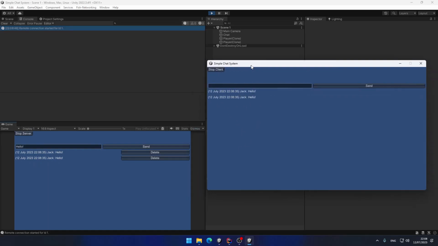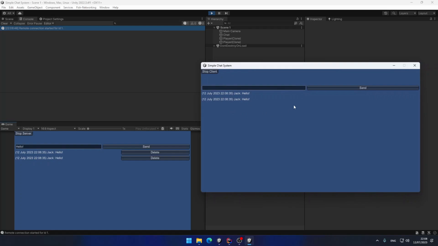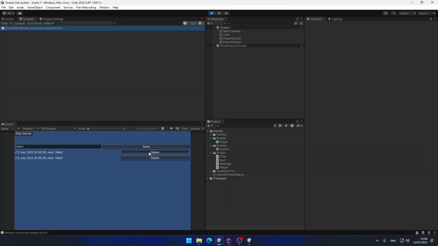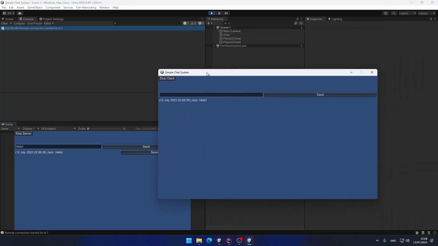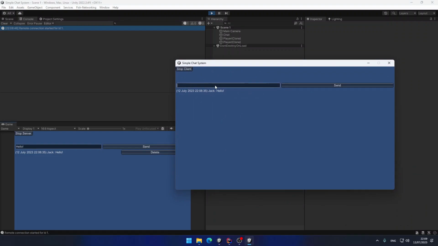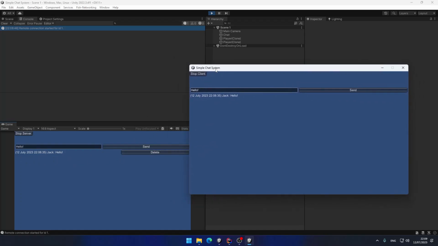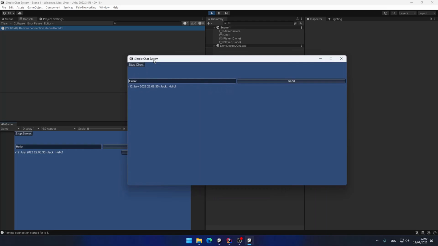As you can see, when we join, we see that our messages are present from the other client and that we cannot delete them because they are not ours. Now, if we delete one here, we'll see that the change is synchronized to the client. And when we send a message here, so say hello, now I can delete this message and it will be synchronized across the network. So that's pretty much it for our simple chat system.